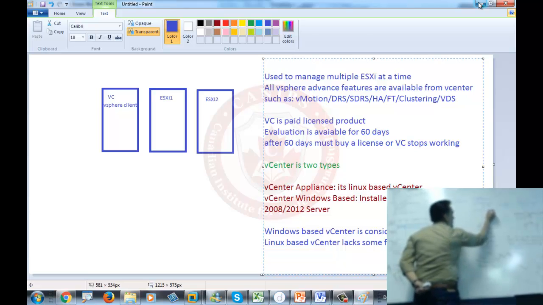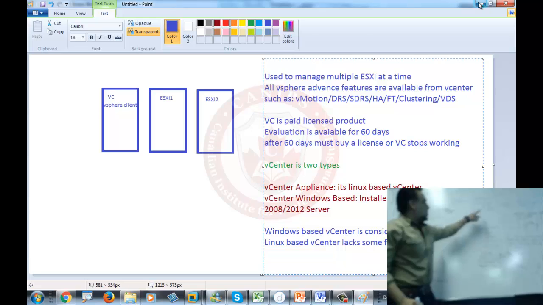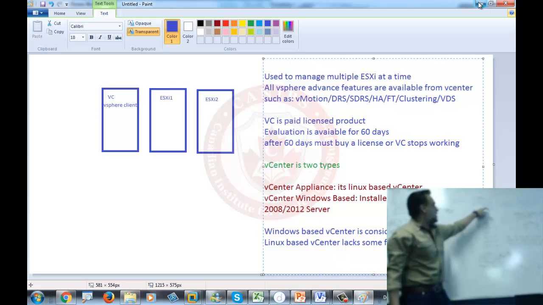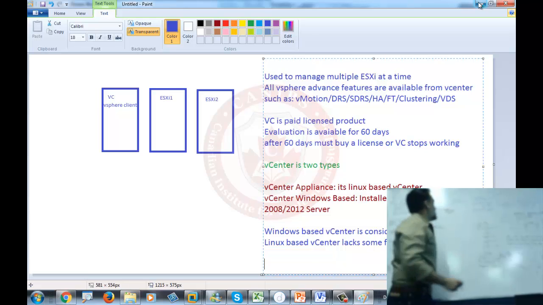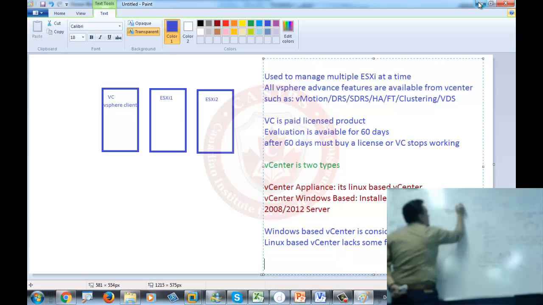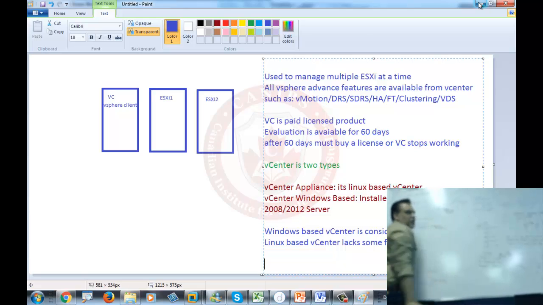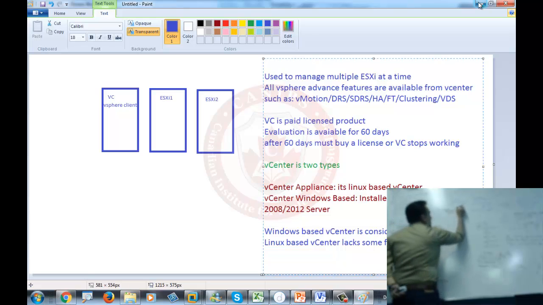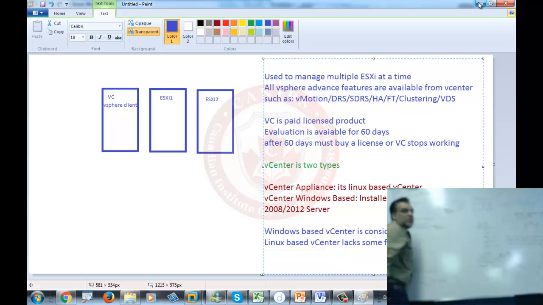So right here, you need $5,000 for a vCenter license and maybe $1,000 for an enterprise license. And on standard, it won't work. Whereas on this side, a Linux server is free. You don't need to buy a license for that. You don't need a Windows license for this. And then on it you can install a vCenter appliance.